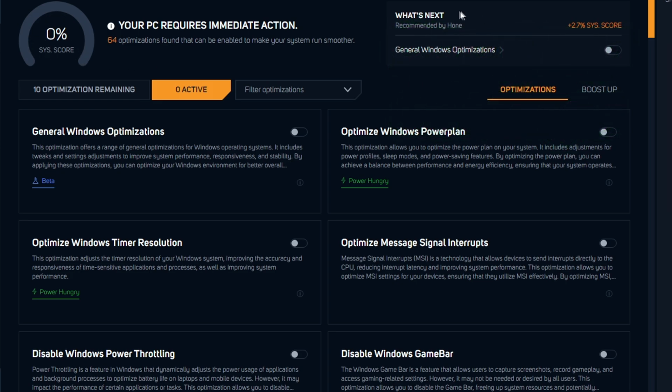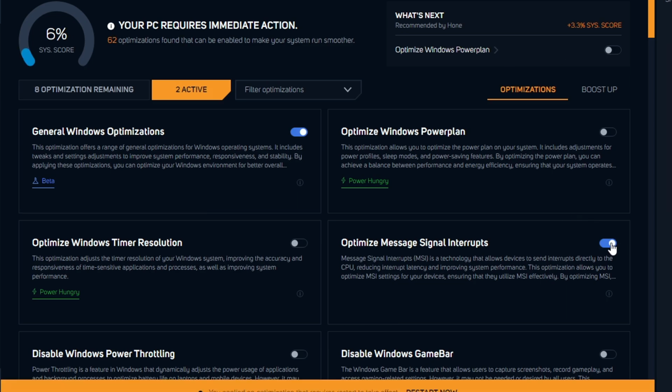So from here, I recommend to enable general Windows optimizations. Just enable it. Then enable this. If you are running a computer, I recommend to enable this. But if you're running a laptop, I don't recommend to enable this. So as I'm running a computer, I'm going to enable this. Next, timer resolution, self-explanatory. I've already explained a while ago.